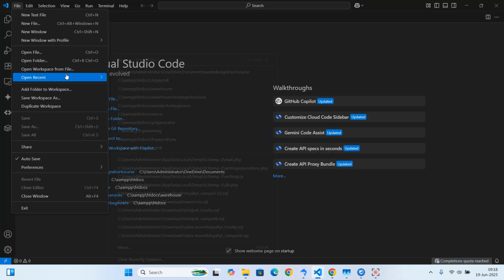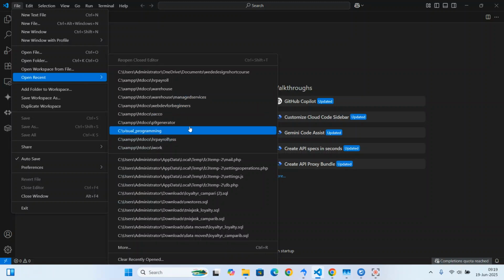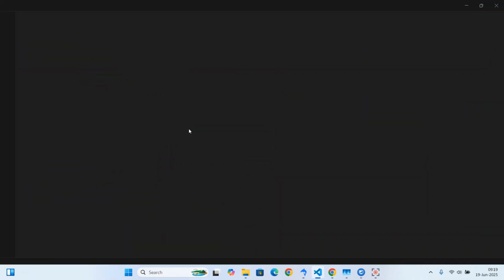Think recent. It was visual programming here.